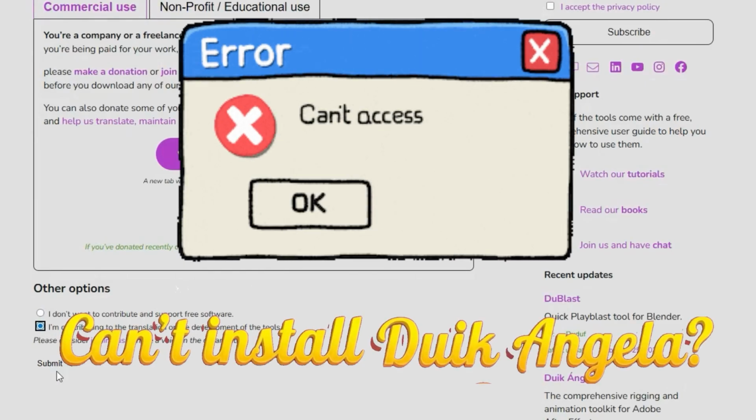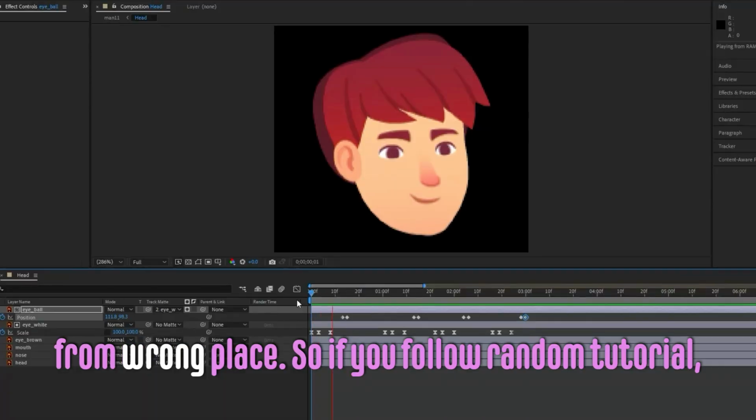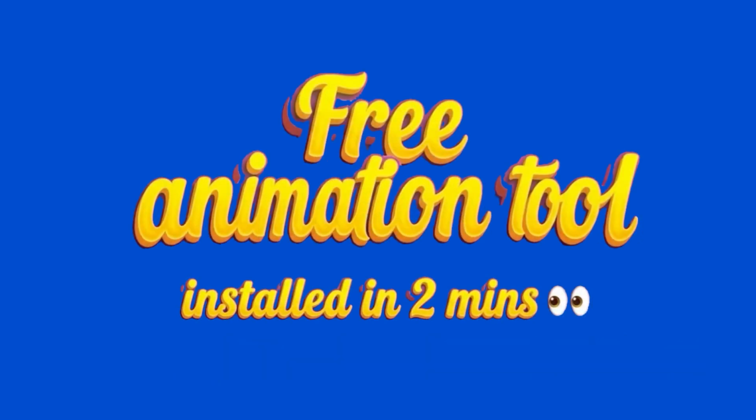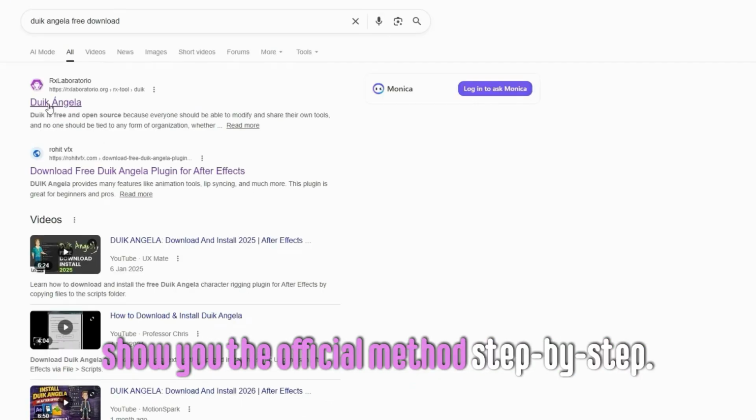Most people fail to install Duik Angela not because it is hard, but because they are downloading from the wrong place. So if you follow a random tutorial, you will get an error. So don't worry, I will show you the official method step by step.